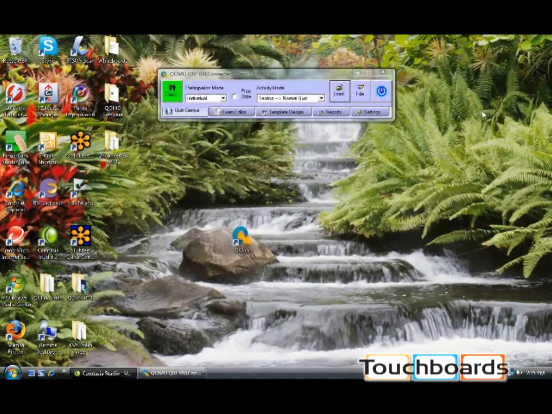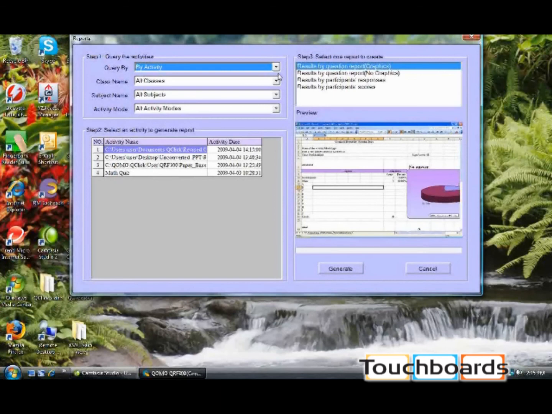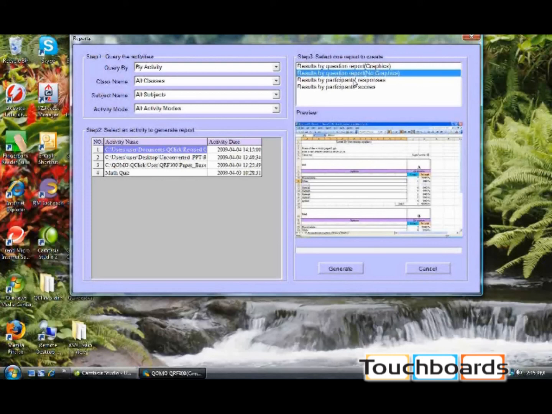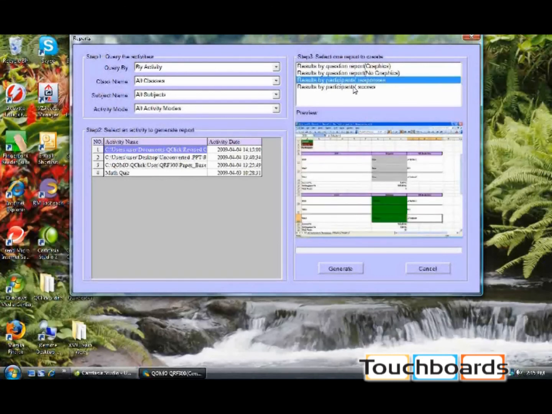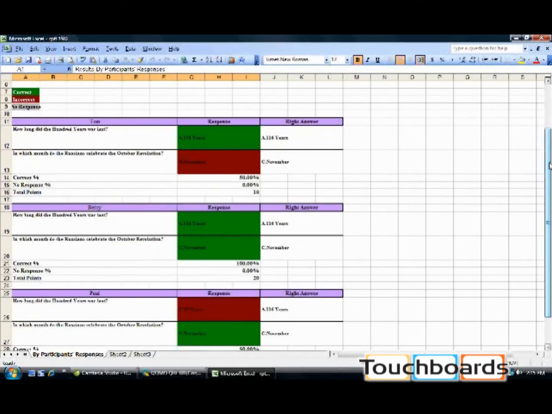Now, we can go to our reporting function. We click on the Reports tab and the Reports icon, and as you can see, I can query by the activity, or the class, or the subject. I get a sneak preview of the class that was in there for the test, and I can look at the different types of results I would like to do, and merely by double-clicking on those result responses, I can see full screen what my students have done in that test.